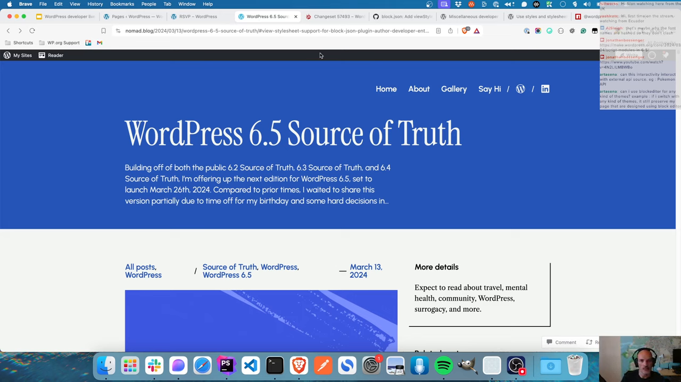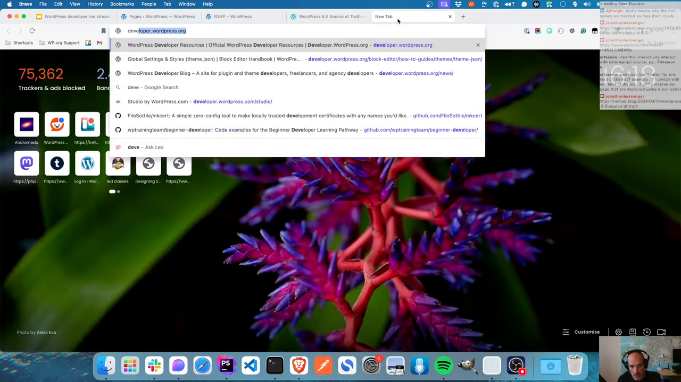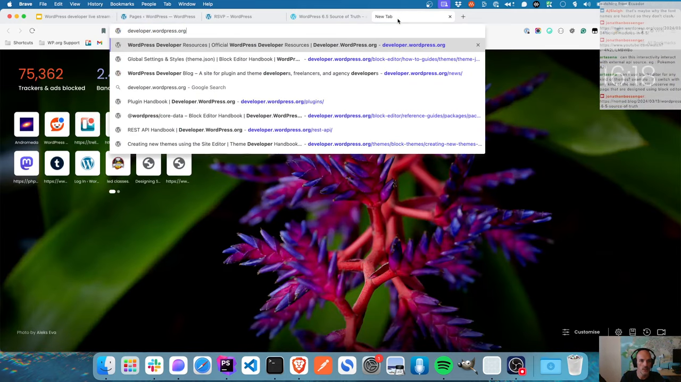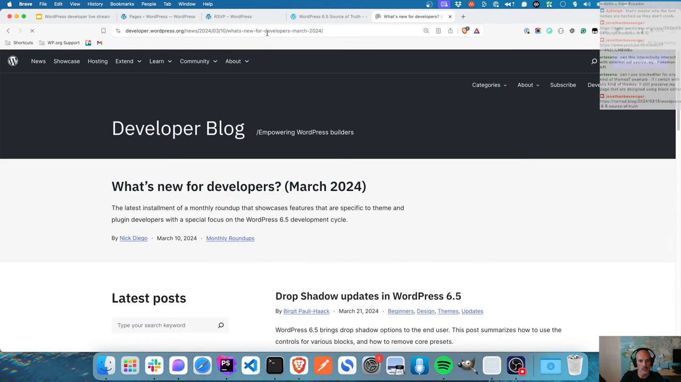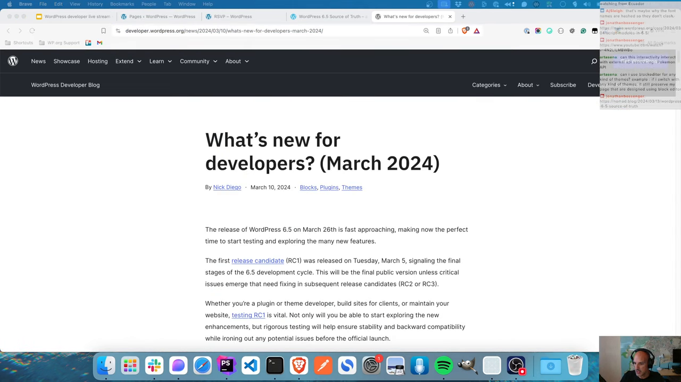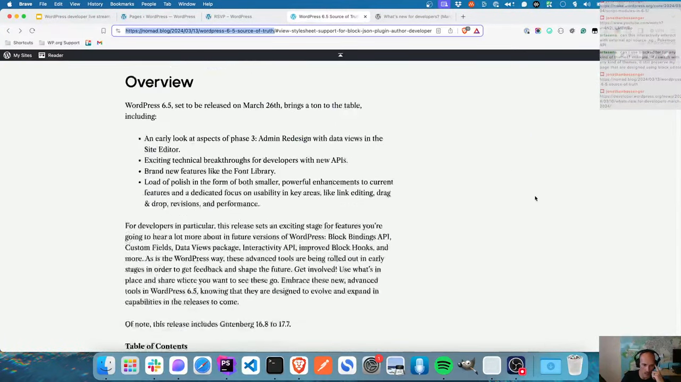So once again, if you're wanting to see some of all the new things coming to WordPress, I do recommend checking out Anne's Source of Truth. Always a good place to start. I also do recommend checking out WordPress Developer Resources, WordPress Developer News, which is at developer.wordpress.org/news. The What's New Developers link is the very first article there, so I do recommend checking that one out. And that'll give you an idea as to what's coming for WordPress. There's loads more, as you can see from Anne's Source of Truth. There's just lists and lists and lists of cool things coming.